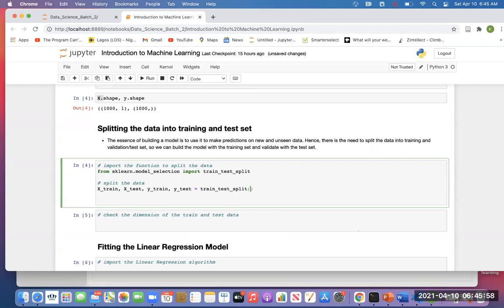The first thing it takes is the features that will be split into X train and X test. Then the next thing it takes is the target that will be split into Y train and Y test. And then the next thing, which is optional, you can supply the percentage you want it to use to split into train and test. By default, it's going to split 75% to train, 25% to test. But you can override that, so let me first use the default.